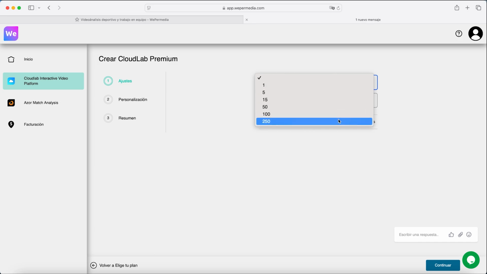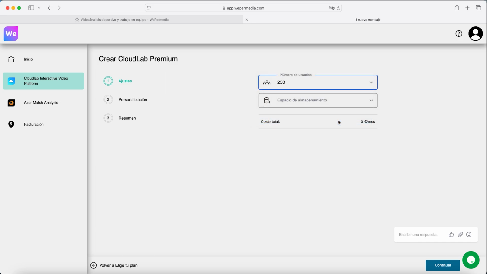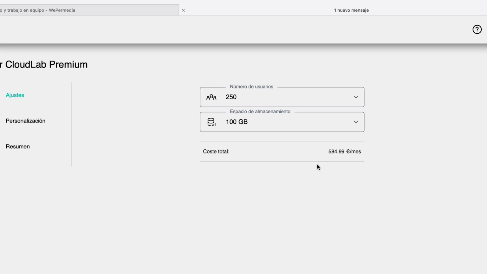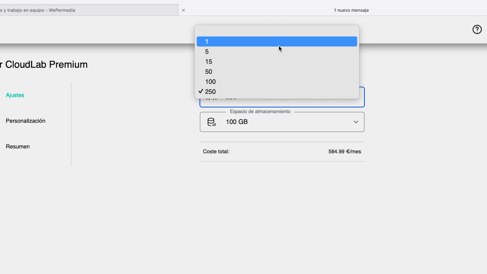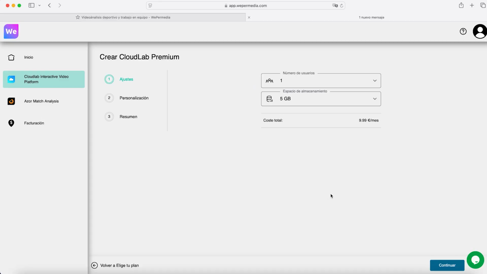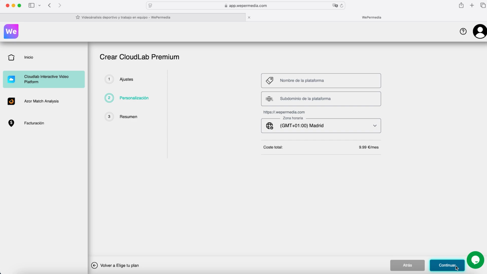In the first step, Settings, we can select the number of users we want our Cloudlab platform to have. Then we will choose the storage capacity we want for our platform. Based on the selected characteristics, the system will automatically show the price of your platform. If you need more users or storage, you can contact us through any of our communication channels for a personalized solution. Once the configuration of our platform is completed, we will click the Continue button at the bottom.